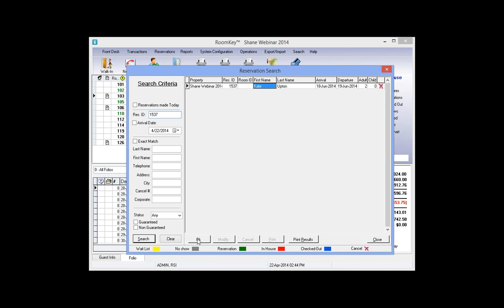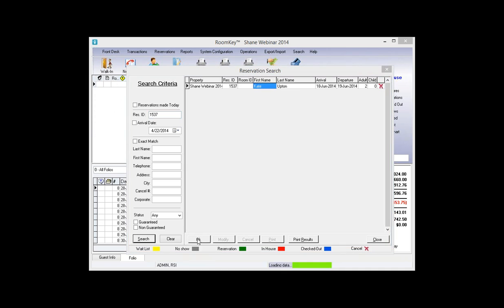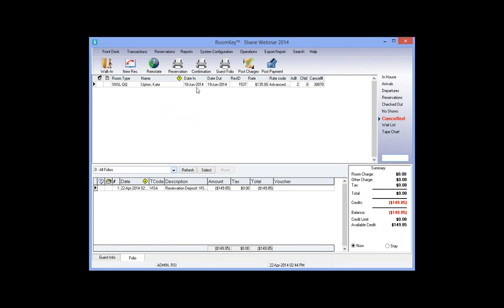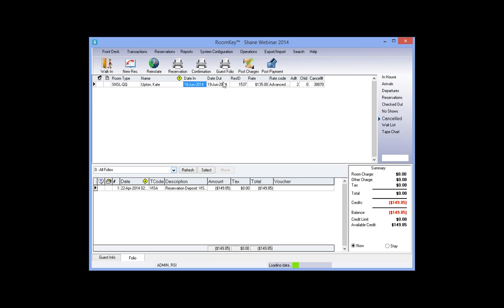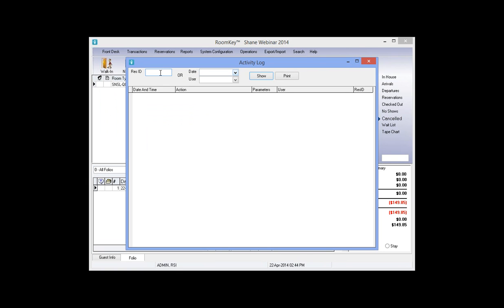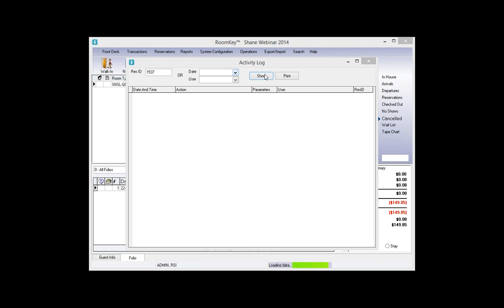Kate Upton, okay. So now I need to figure out what happened. Well, I can see the reservation was for the 18th. I can see it's canceled, and I can see it has a deposit. If I go into Operations Activity Log, type in the res ID, and click Show, this will show me everything that happened to a reservation.